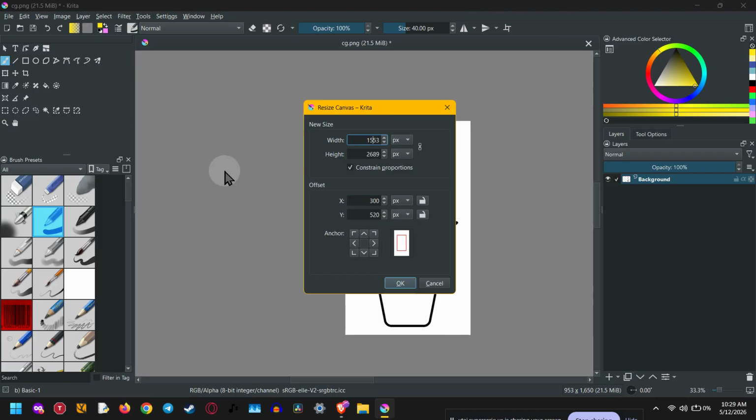After that, pay close attention to the anchor grid. This is very important because it controls where your existing artwork stays when the canvas changes size. If you anchor the artwork in the center, Krita will expand or crop evenly around it. If you anchor it to one side, the extra space will be added or removed from the opposite side. Take a moment to choose the anchor point that makes the most sense for your layout.